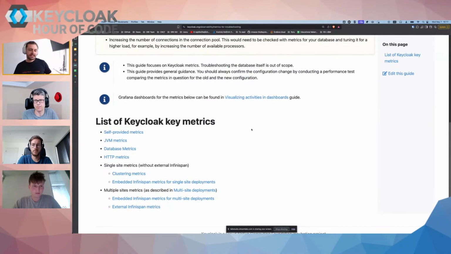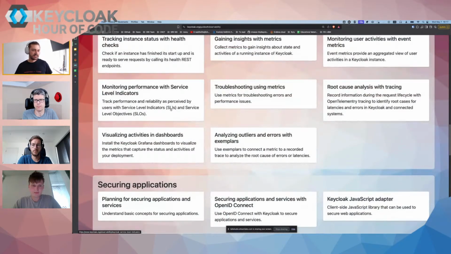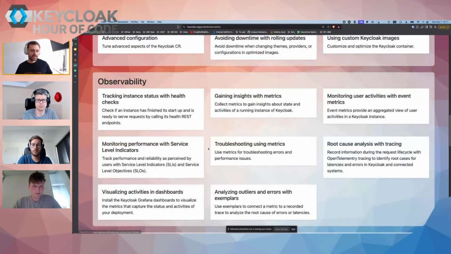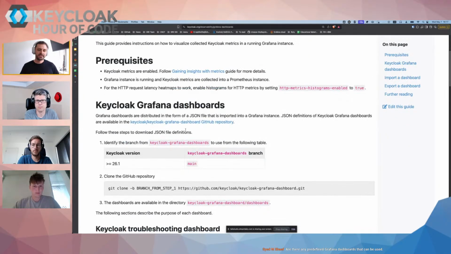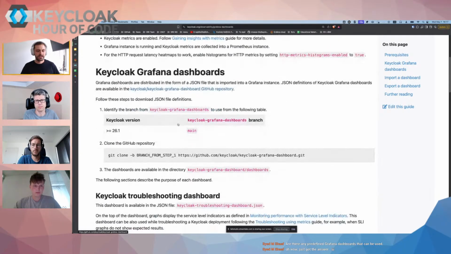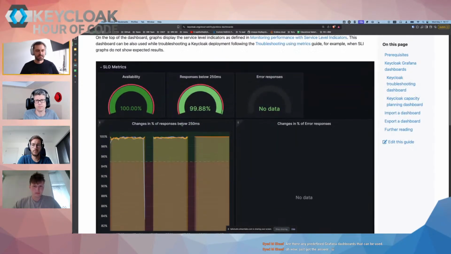The last guide I wanted to show you is that all of these can now also be displayed in Grafana, because we have some Grafana dashboards that are shared for you, and you can install them in your Grafana, and you have all of these metrics that are visible in the troubleshooting guide already in the Grafana dashboard. The Grafana dashboards are available at this Grafana dashboard repository, and here is a screenshot of how it looks.